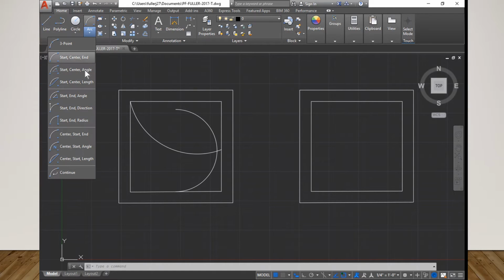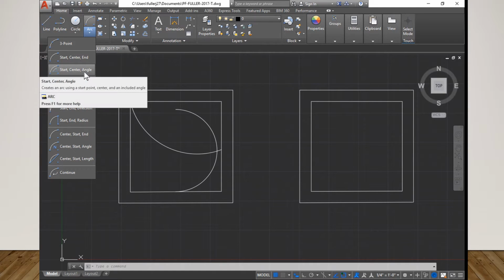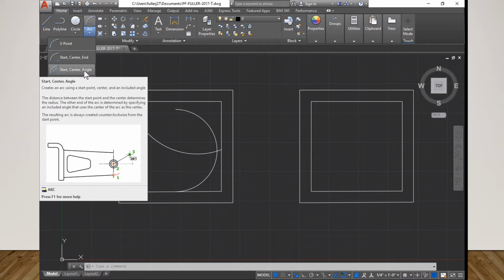Okay, next we have start, center, and angle. If we hover over that, it gives us more instructions, and I'll let you read those instructions on your own. But it tells us in the image below to click first on our first point at the end of the object, then find the center point, and then we stretch the cursor off in another direction to achieve the angle of that arc. So let's try that one.